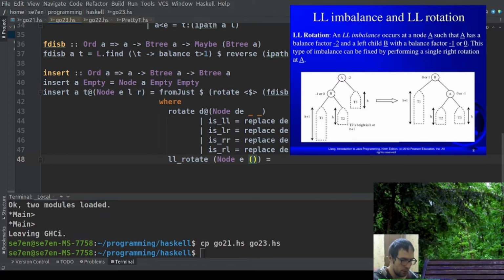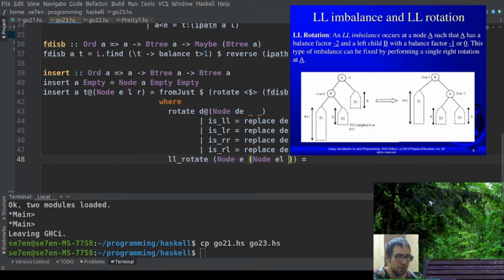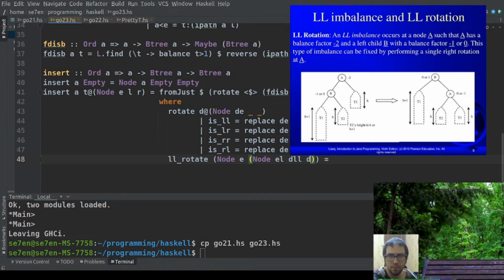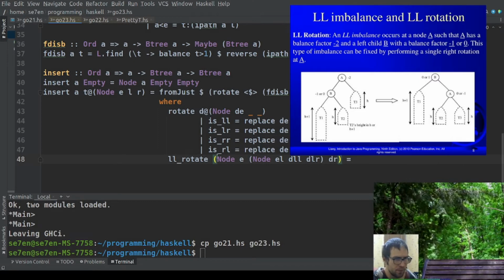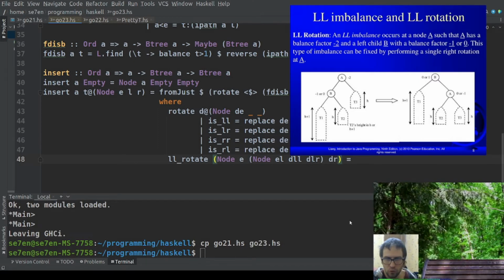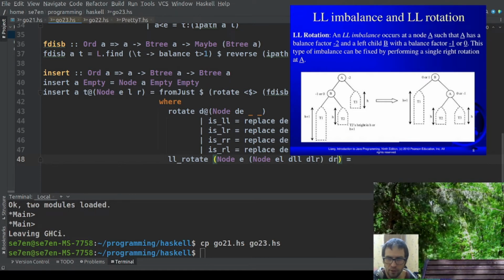We can pattern match the left node. It has some left element and it has some left subtree and right subtree, and also the root node has some right subtree, which is shown as T3 on the screen. Yes, T3.